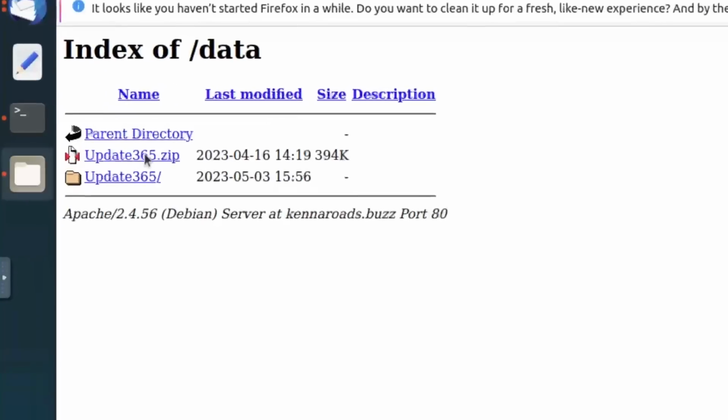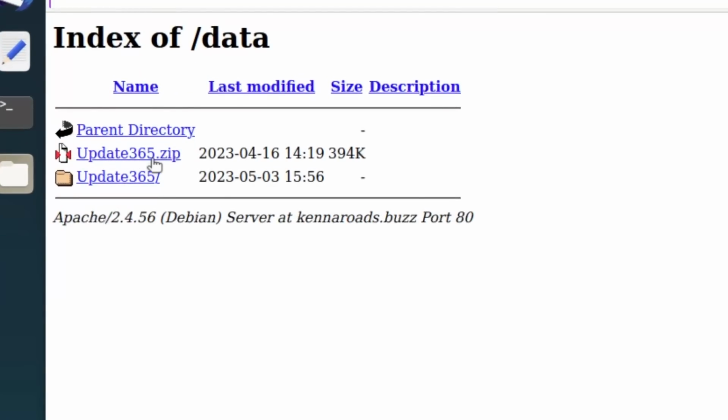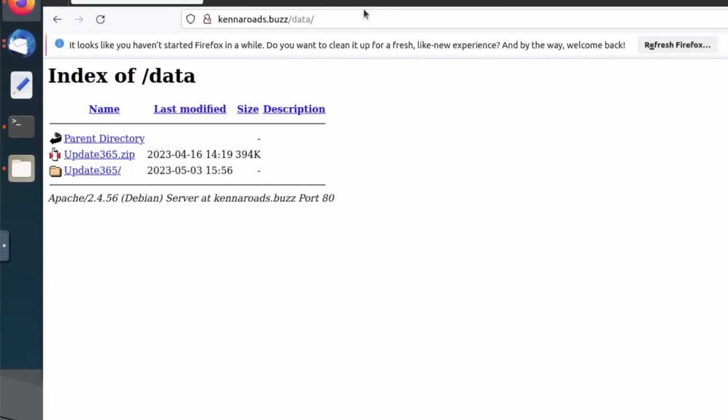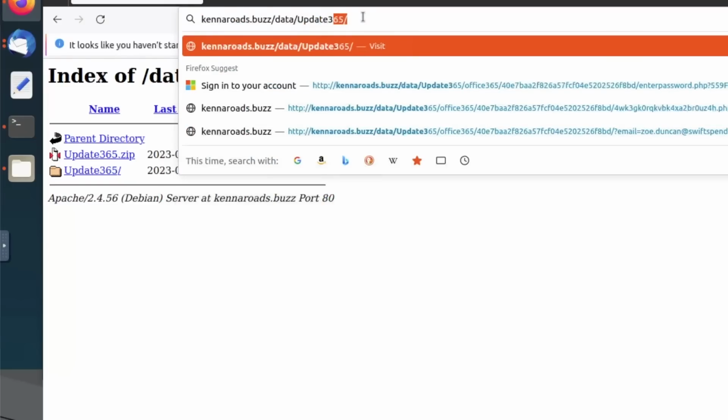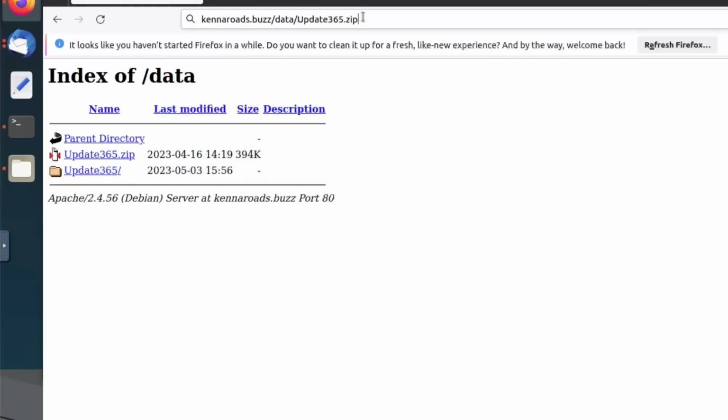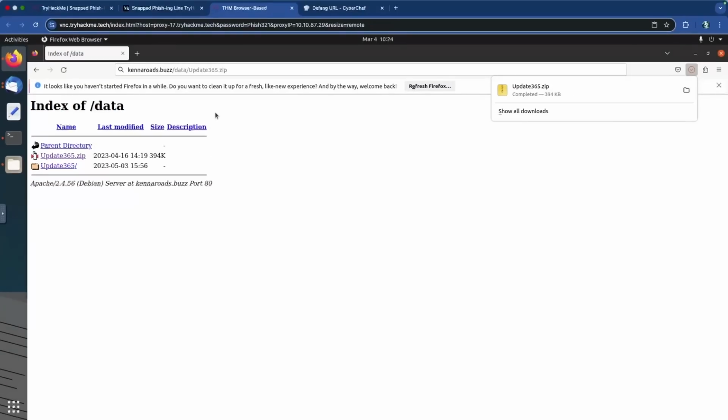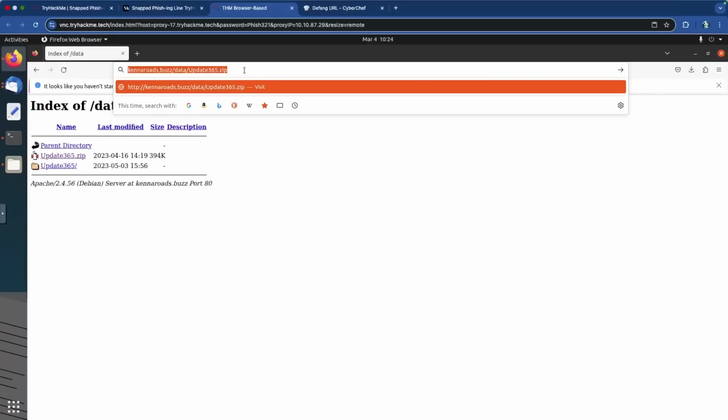There we go. Okay, so there we go. So we have update365.zip would be the actual, I believe that's the location. So if I do update365.zip would be the full path for that. And I think it's going to download. Yeah, it'll download the zip file. So that is the full path of the zip archive.